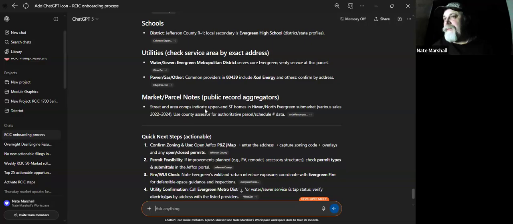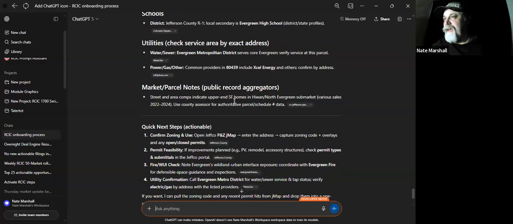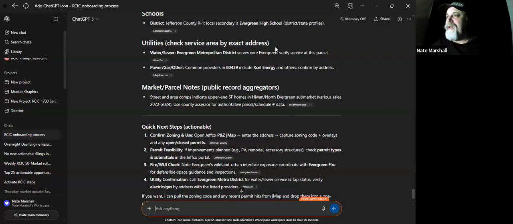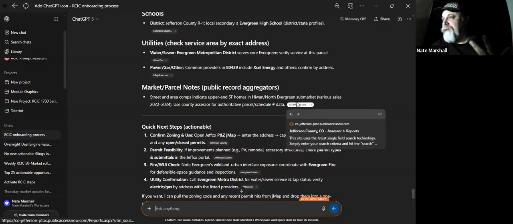Power, gas, other. And it's also going to go through the street and area comps. It's upper end single family in the Highland, North Evergreen submarket. This is my hometown. I grew up here. My parents have been there since 1971. So it's going to go to the public records, and here it goes. Now it's going to go to the assessor in Jefferson County. So now you've got the links for the planning and zoning. You've got the building department, so you can check on permits, and now you've got the assessor, so you can go get all the real estate information, everything, all the previous sales.